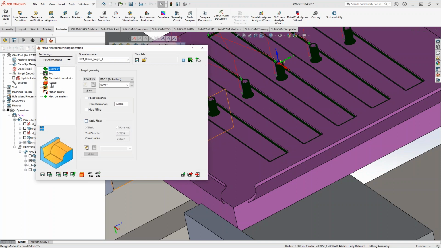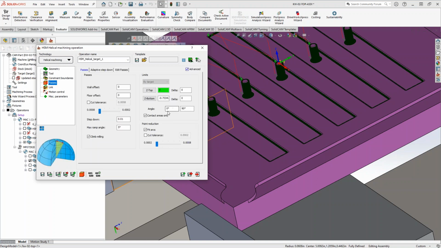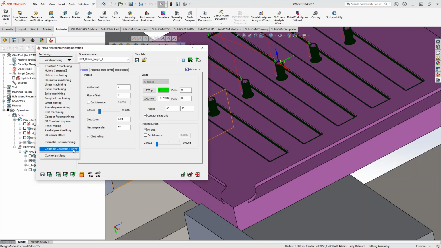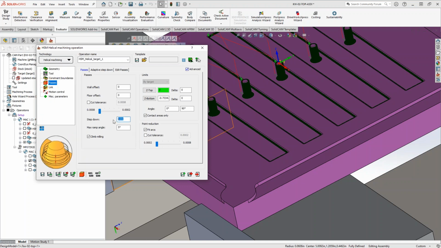So you can give it a different step over in the passes section. There's this angle limit here. So if we did a constant Z combined with the helical, then in the constant Z portion, we could tell it to limit the analysis of the toolpath from 90 degrees, which is perfectly vertical, to just off of 90 degrees. So that only focuses on the vertical portion of the solid, and then it would do whatever step over we tell it in this section.